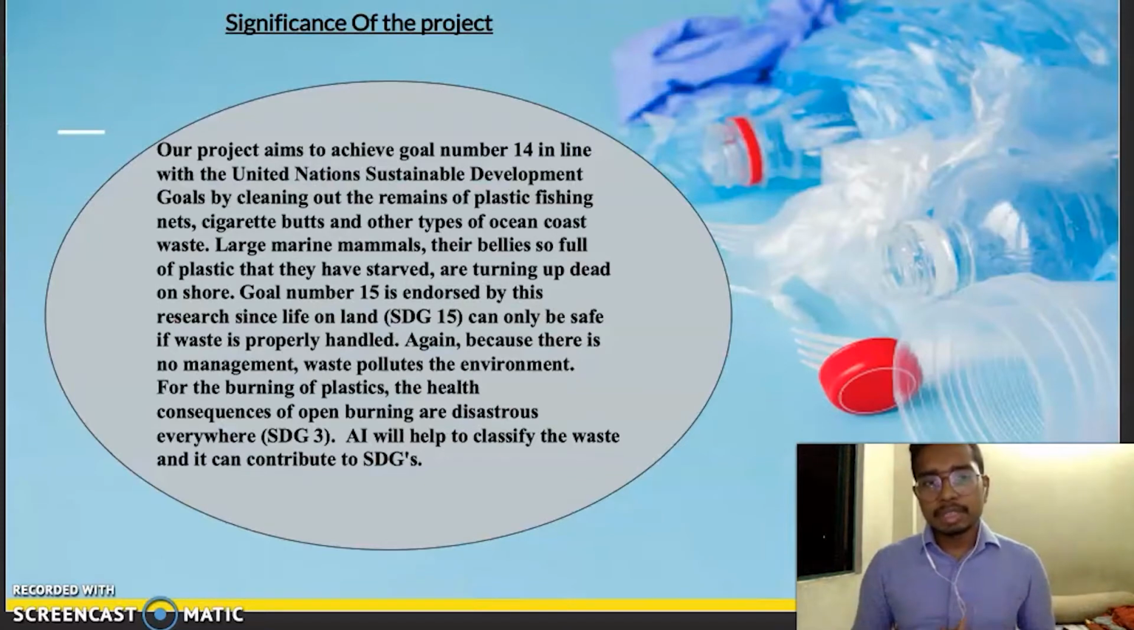So what's the significance? The main significance of our project is that it can address various SDGs, the United Nations Sustainable Development Goals, which are number 14, number 15, and also number 3. Goal number 15 is supported by this research, since life on land can only be safe if waste is properly handled. So if we manage the waste properly, it can be handled. And also AI will help to classify the waste, and it can contribute to the SDGs. So that is the significance of the project.